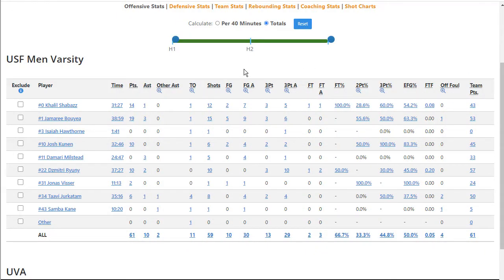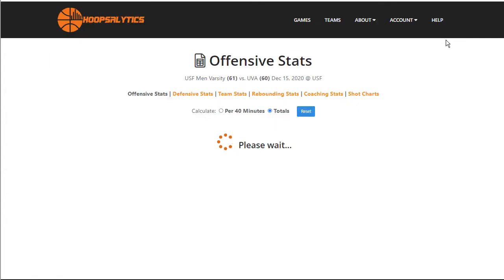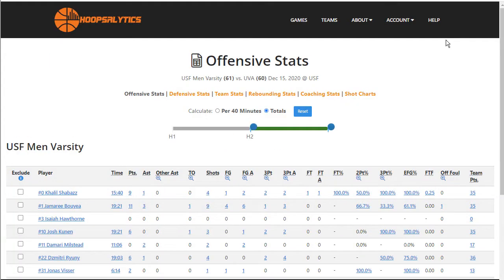The other neat thing you can do is isolate stats within a particular time range. So for example, if I just want to see how these guys did in the second half, I can move the slider like so. Again, this works for high school as well. So here's how these guys all did in the second half. Their points, assists, etc. Again, clicking on any number shows how that works.